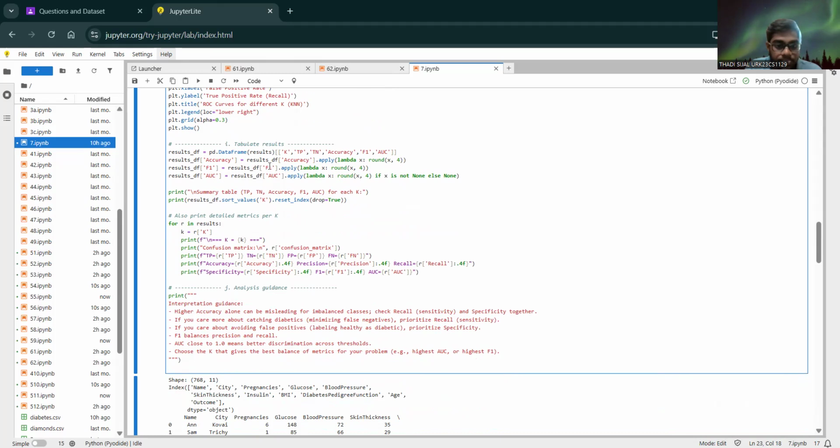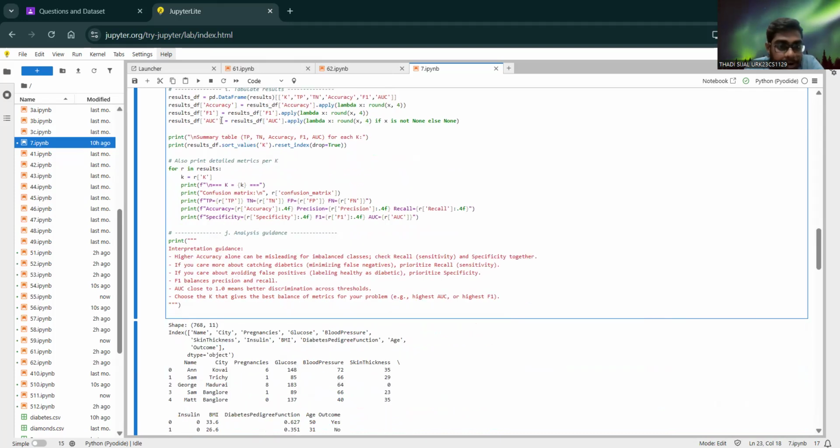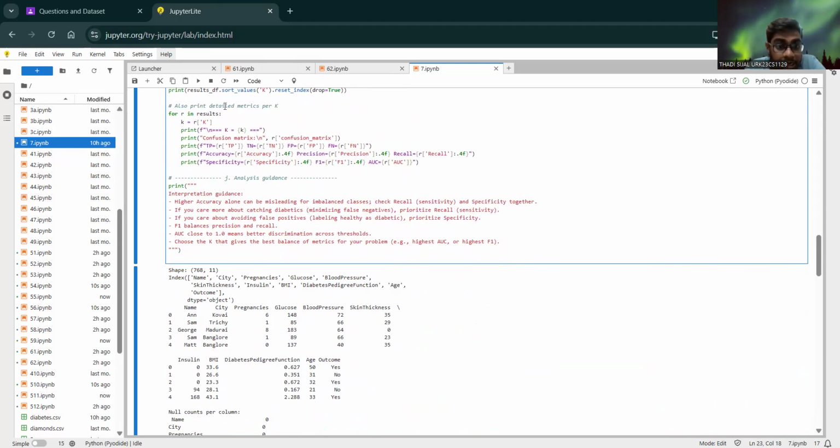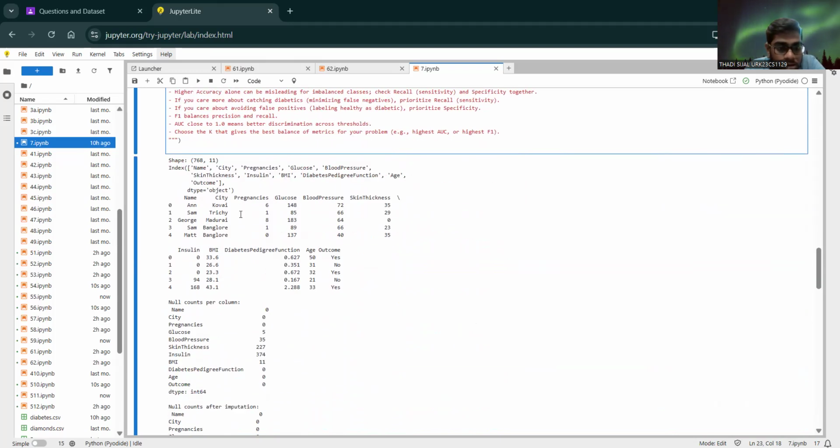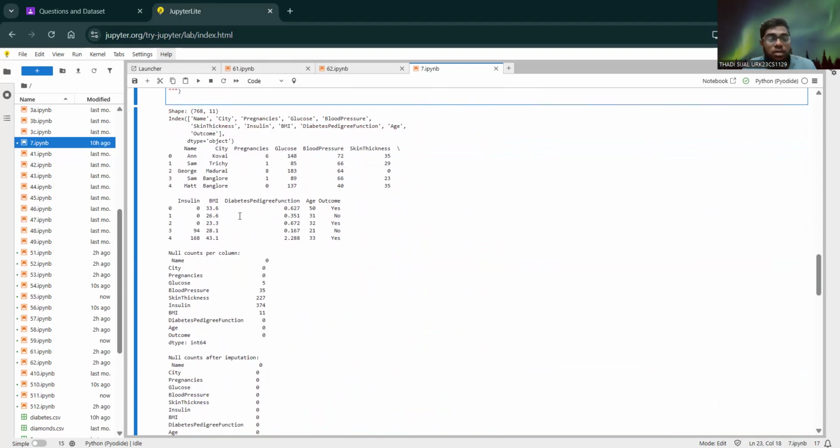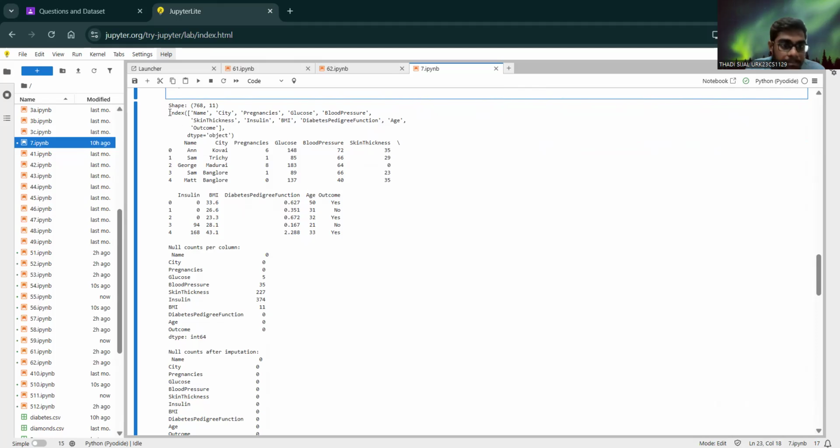Table of results: k, here a data frame of results with k, TP, TN, accuracy, F1, AUC. Here we print the table summary, and we give the values and everything. Also print the detailed metrics per k. Here is the code. For all this code, we have the same.